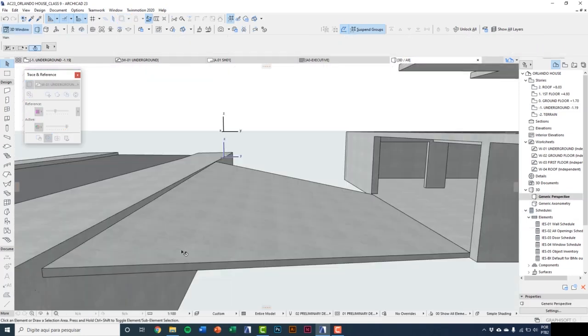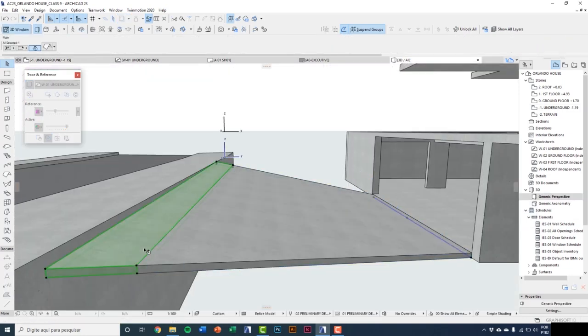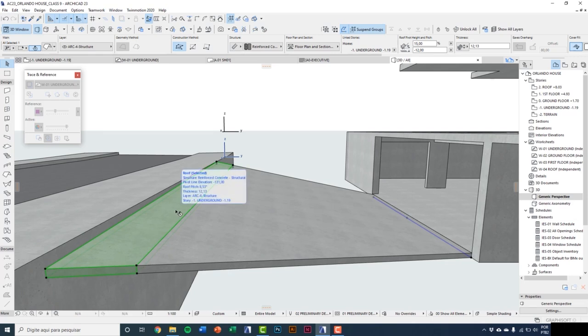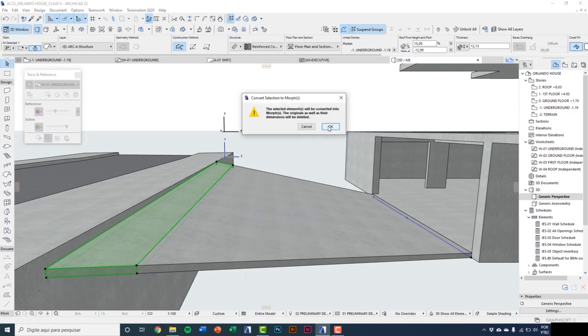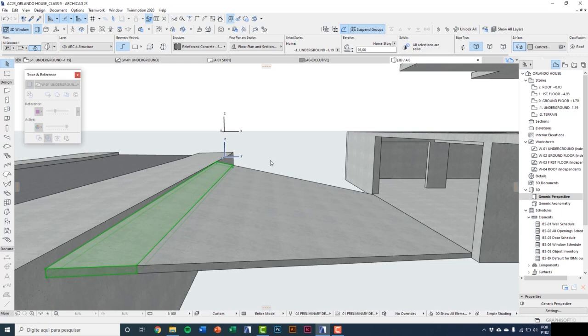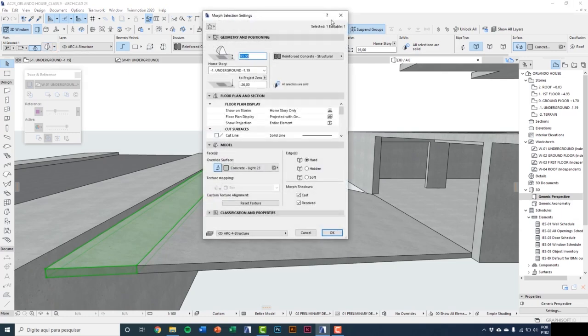In 3D, you see the element divided, and this one I will turn to morph. Click with mouse right button, convert selection to morph. Click OK. Selecting this element to see the settings dialog showing it as a morph.